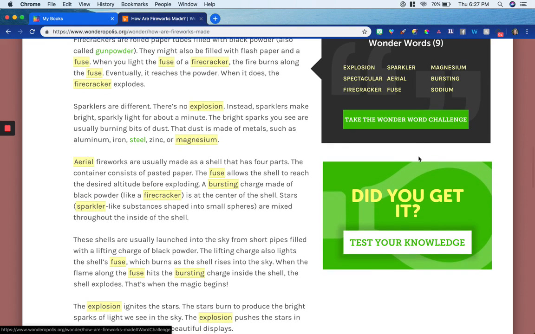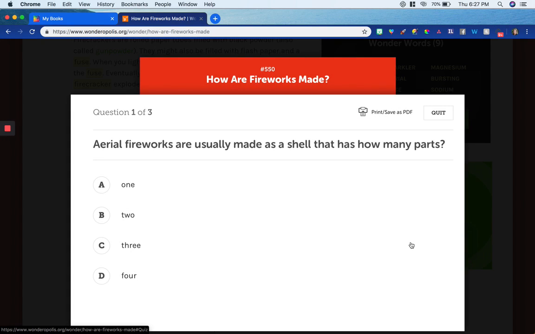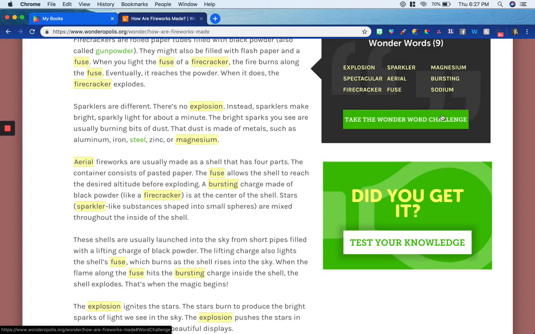Then there is a Did You Get It challenge. So these are just 3 quick questions to test their knowledge of the article. So basically just, did you read it? What did you learn? They can answer those questions.